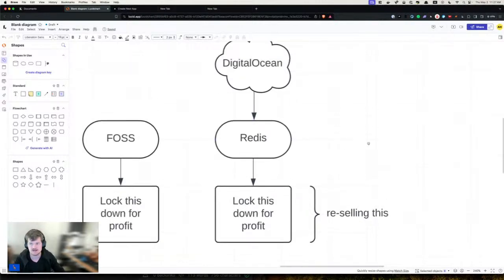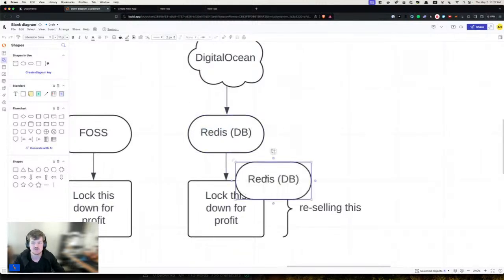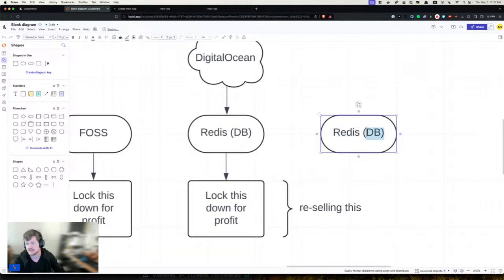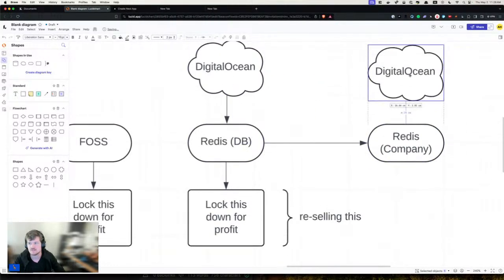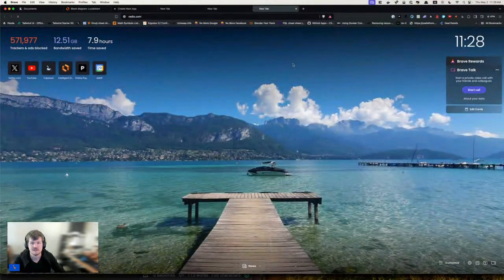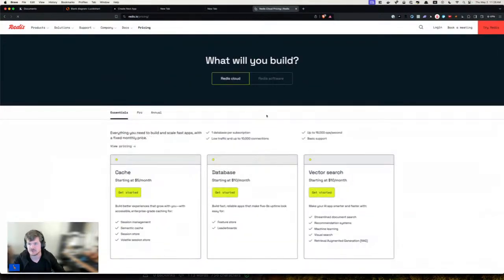Now, why would they do that? Well, the reason is that there's Redis, the database, and then there's also Redis, the company. And Redis, the company, or Redis Limited, or whatever their name is, you can check it out yourself. They say, hey, we have a cloud of our own. And if we look, let's go to redis.com. You can see that they have, for example, a pricing page, and you can get started with their database.